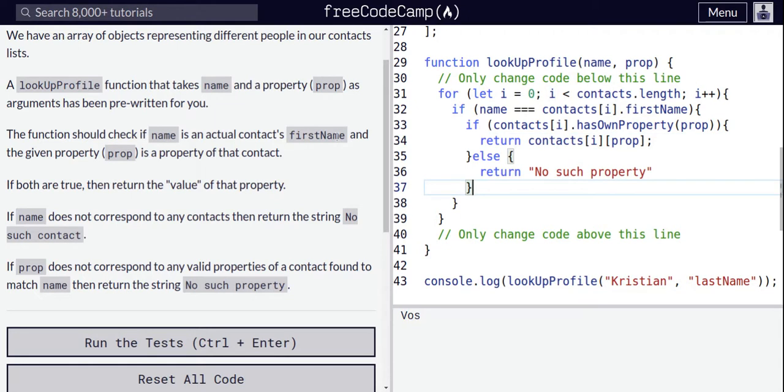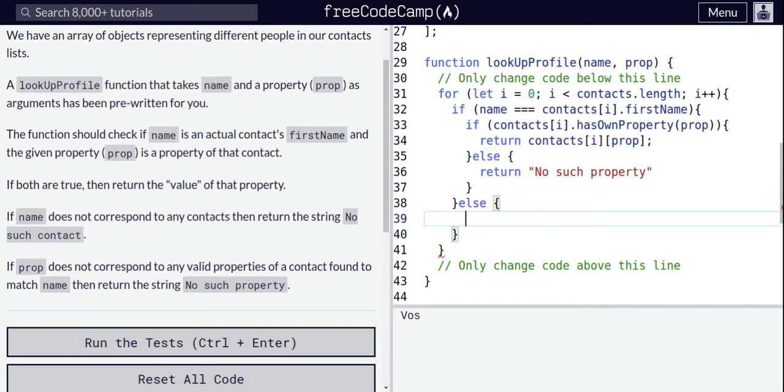And for the last part of this challenge, it says if name does not correspond to any contact, return the string no such contact. So this can be a bit tricky, but I'll try my best to explain. I'll do it in a way that does not work, and then in a way that works, so you'll be able to see the example.